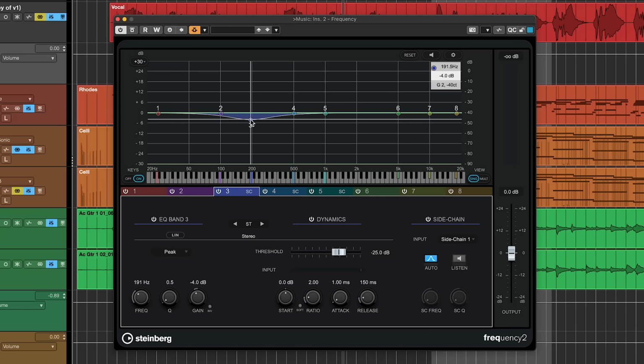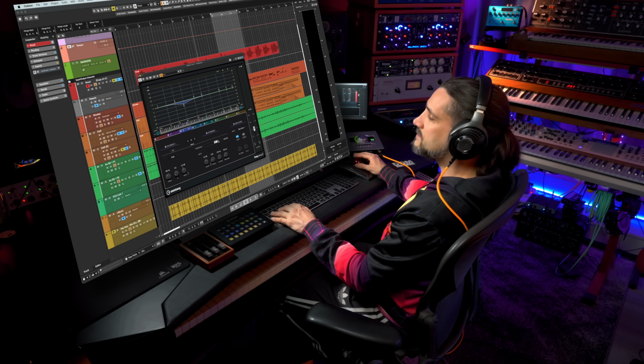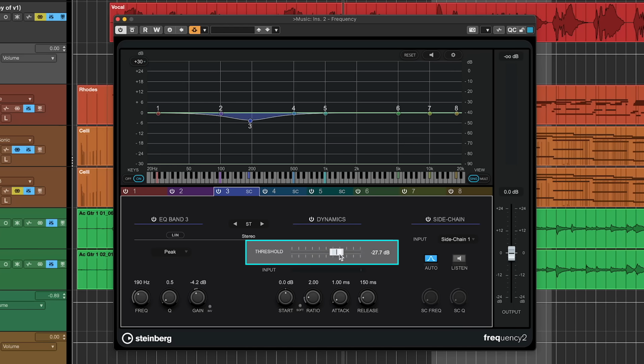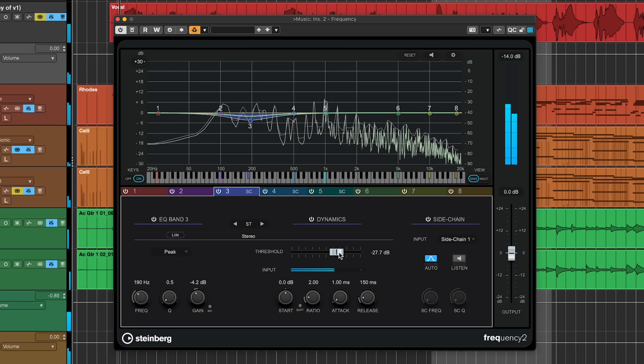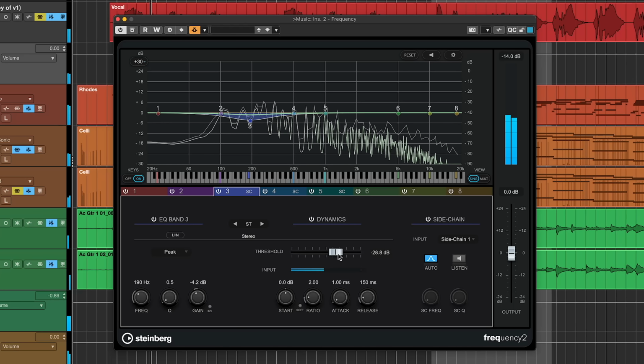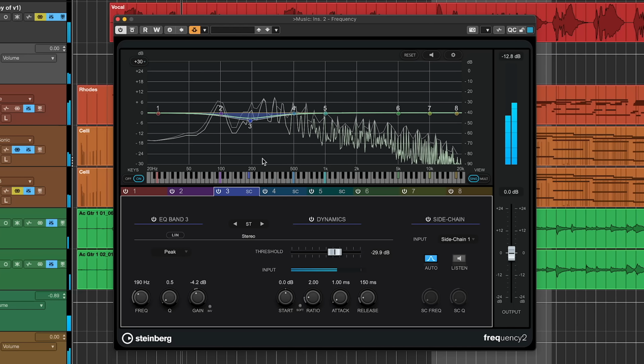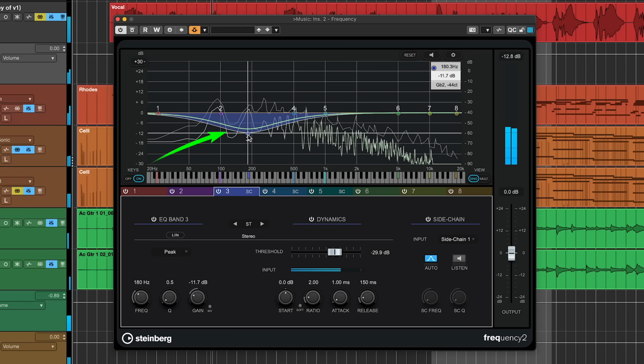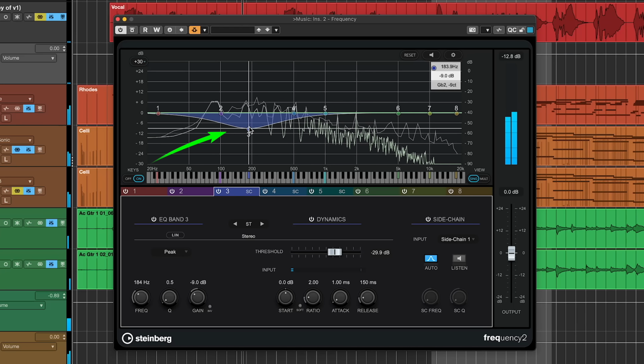Let's start with this one, and let's see how this sounds. Now I want to make sure that I set my threshold up to the point where when the vocal hits, it's going to give us this amount of gain reduction. Remember the beats, remember the beats. See, that's too much.